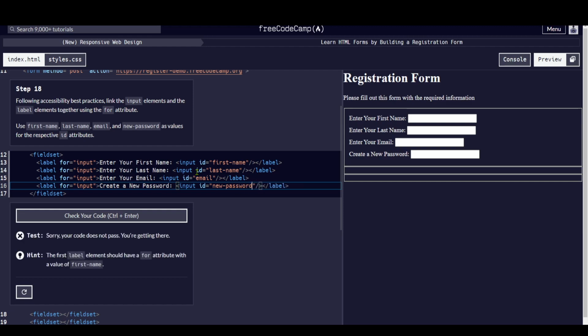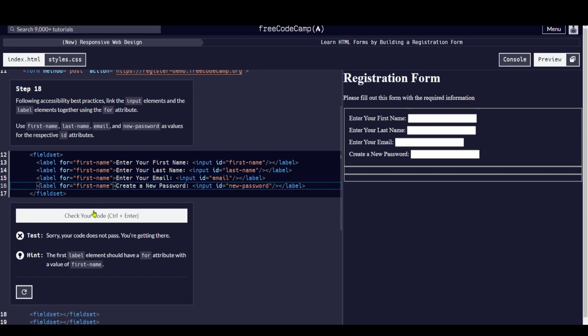Oh, wait, what? First label for should... Oh, I remember those things suddenly. Oh, we learned that. Actually, I guess in the first or second responsive web design course, we learned that before, but I forgot all of it.